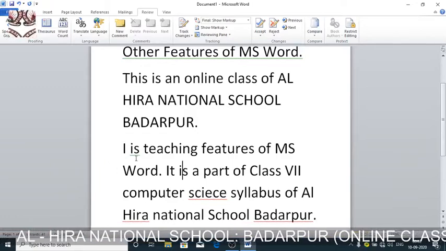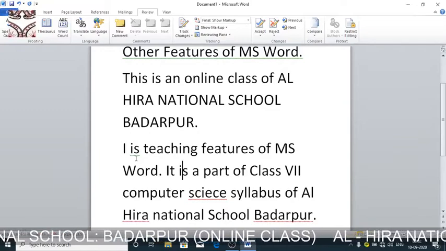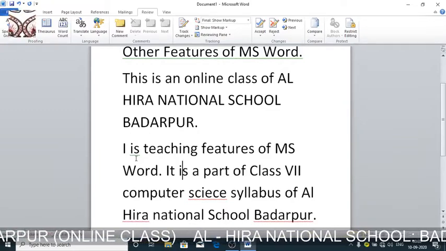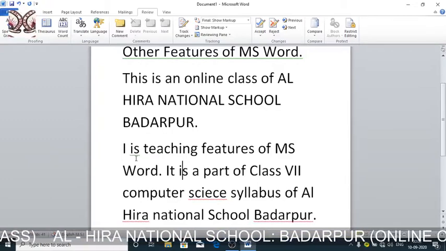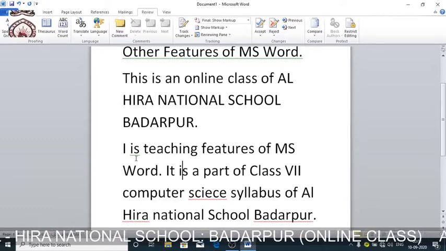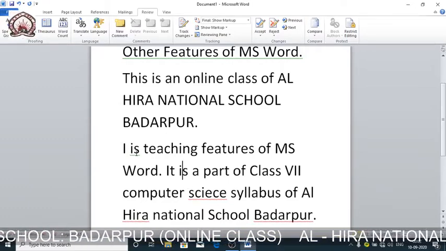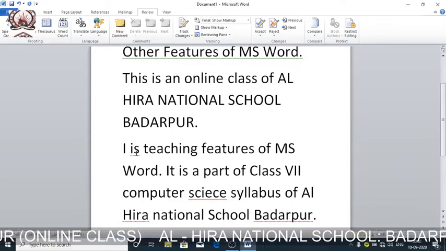Now a green wavy line under a word or a sentence indicates grammatical error. So we are discussing two types of error. One is grammatical error, another is spelling error. So red wavy line indicates spelling error and green wavy line indicates grammatical error. So how can we rectify?